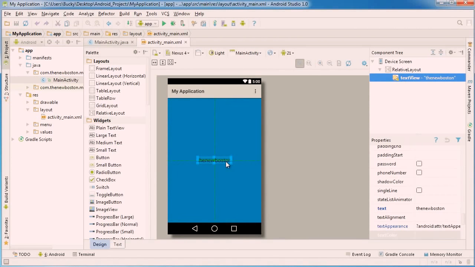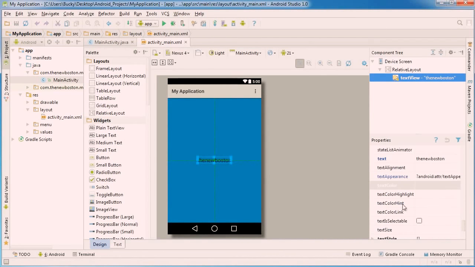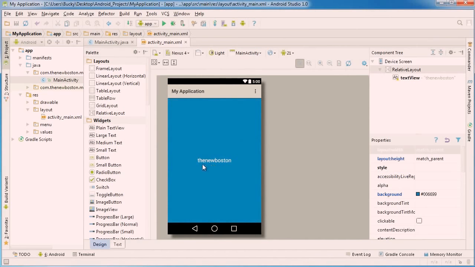And actually, what I want to do to this is change the color of the text to white. So I'm going to select that widget, and I know the property for this is text color. So if I find that, I'm just going to click in. Well, I guess I just type it in. I know the value. The value of white is FFFFFF. And hit enter and check it out. Your text is now white. Probably the coolest app ever.